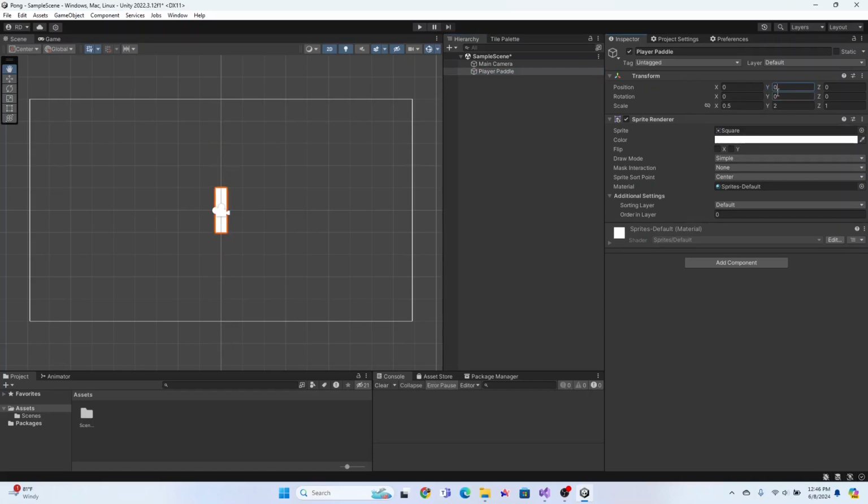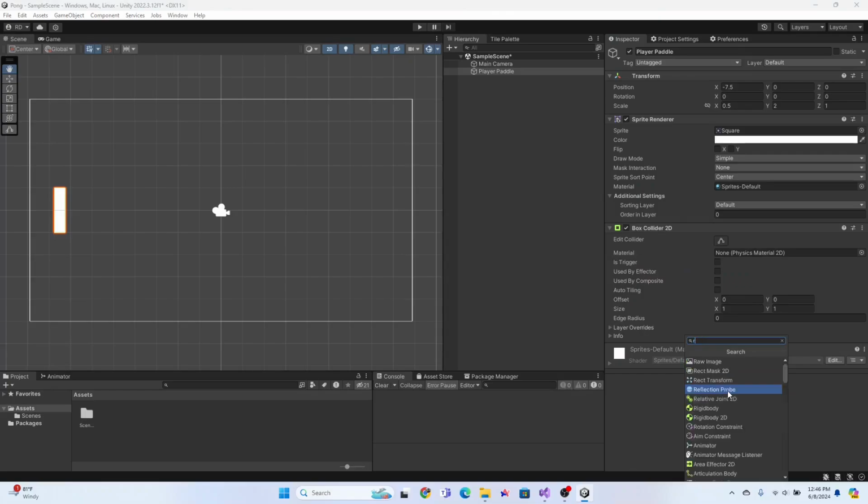But we're not going to want to move the y-axis, and we're going to want to change the x-axis. So let's do negative 7.5, so it moves all the way over to this side of the screen, so you'll be able to move it up and down with the y-axis, so 5, negative 5, all that stuff, and then we have the player paddle just right there. And we just have these two components on it, but we're going to want to add some more components. So let's add a box collider 2D to it and a rigid body 2D.